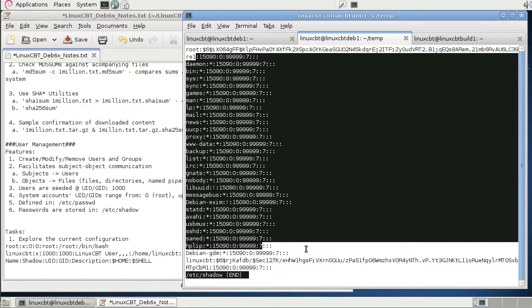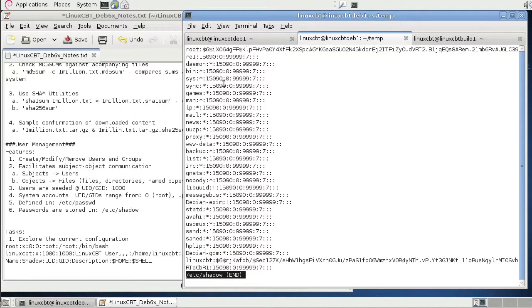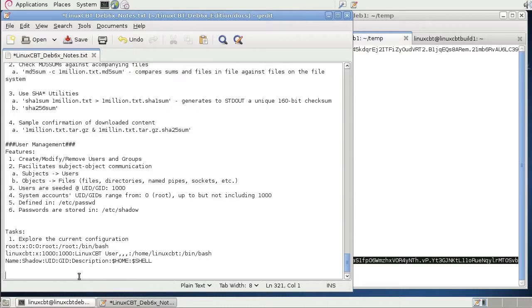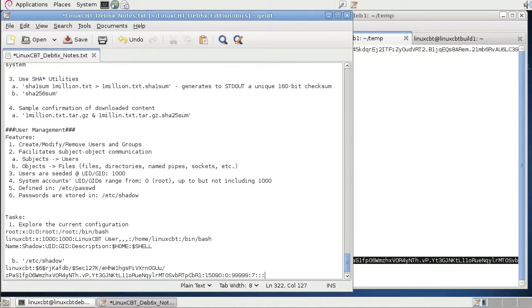There are some important fields that are spelled out in the shadow file. Let's take the entry for Linux CBT, which spills over a line because of the length of the password. That's one of the issues surrounding the longer encryption mechanisms. So, cat /etc/shadow. This is the password database.